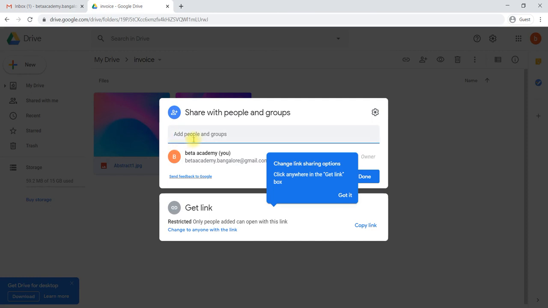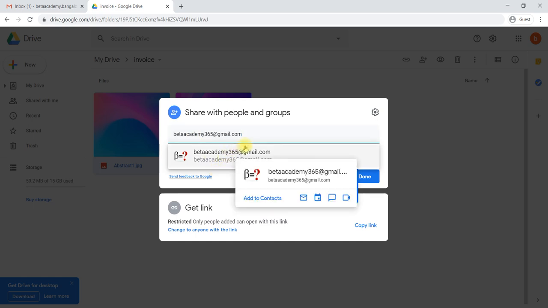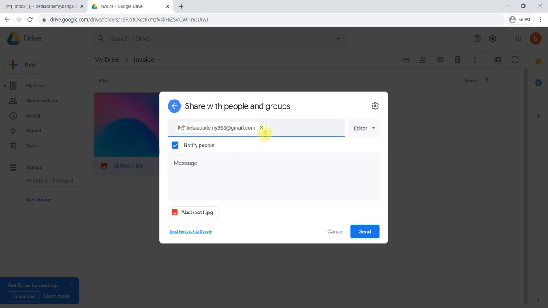Once you click on share, it asks with whom you would like to share. Add people and groups. If you would like to add someone, you need to know their Google account or Gmail ID. We have one more Gmail ID, so we'll use that: Beta Academy 365 at gmail.com. I would like to share with this particular person. I type that and press enter. Okay, this is a person.